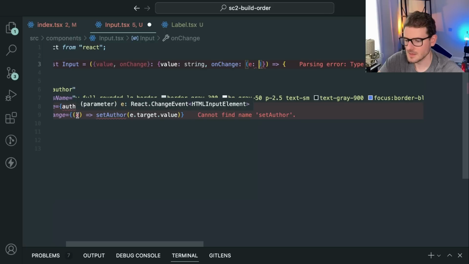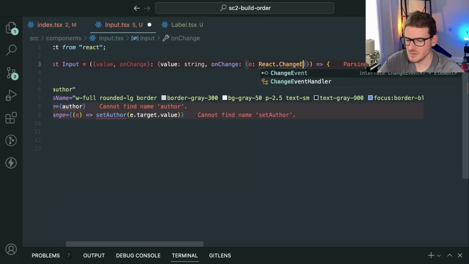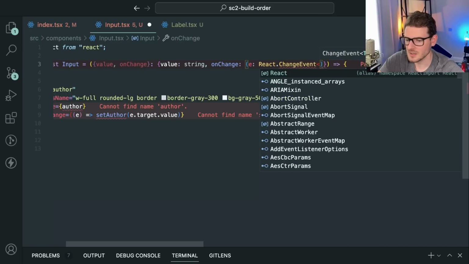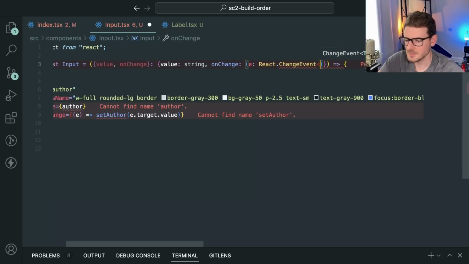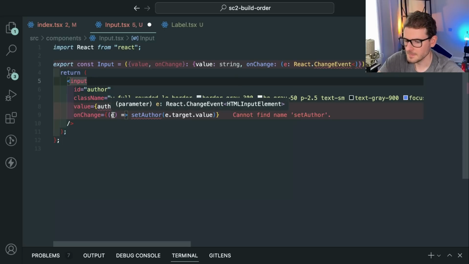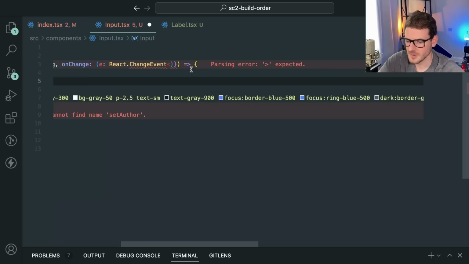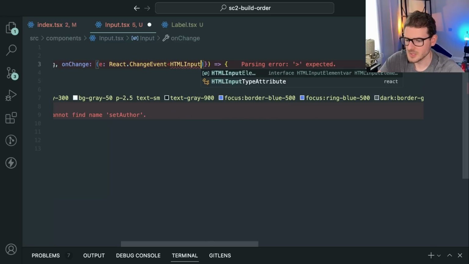This is an HTML element, React change event, React.ChangeEvent, input. Which one do I need? HTML input element. So HTML input element.